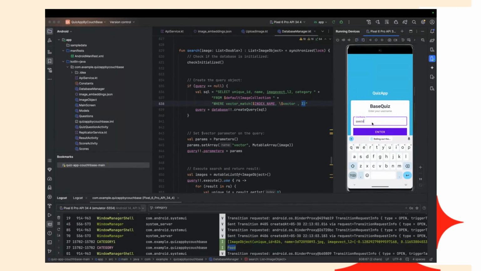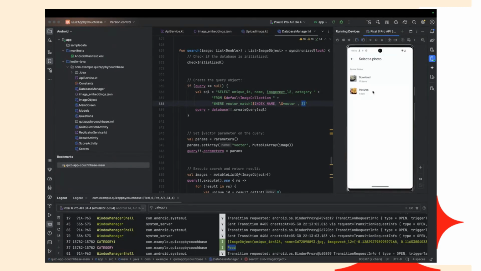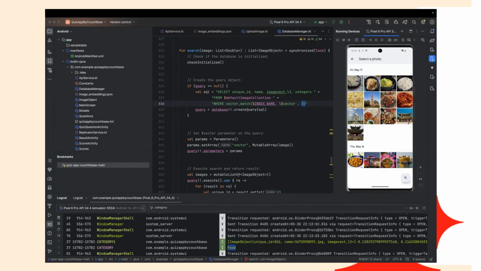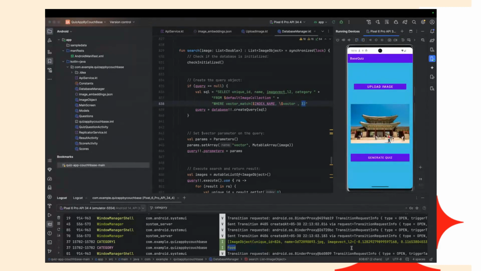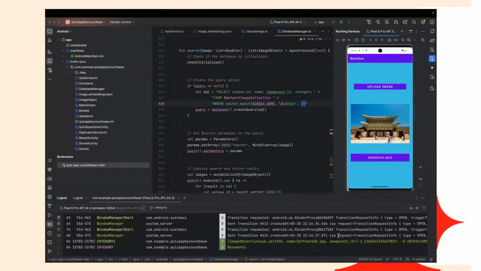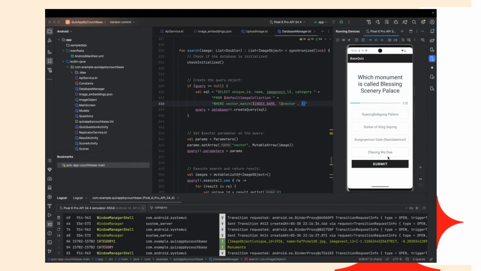So I'll just take another username right now, and perhaps let's upload an image of something else. Perhaps let's take an image of this monument. As you can see, it was able to correctly determine that this is a monument with the help of the vector search. And when I generate the quiz now, it generates a quiz based on monuments.